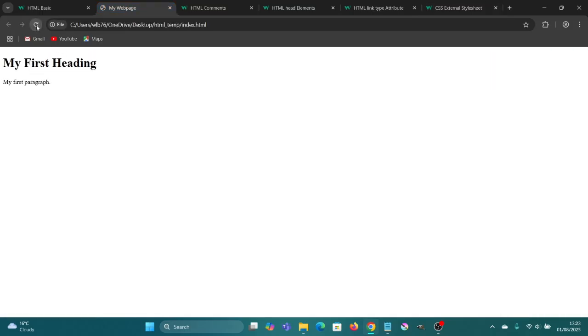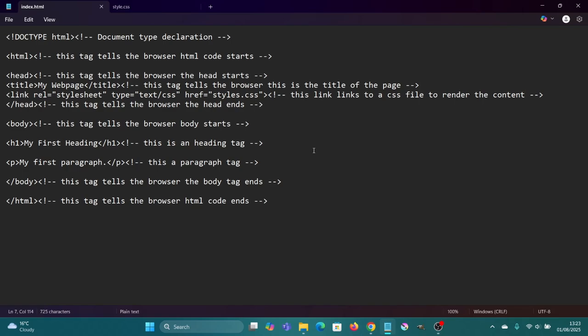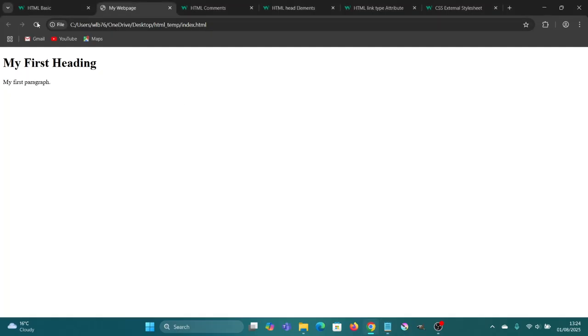Why is it not working? Did I not save? Hang on. Relative style sheet type, href style.css, styles.css. You see, a simple mistake made. I put styles. That's why it wasn't working. So if I delete that S, nine times, if not ten times out of ten, it's a simple typing error or a mistake of that nature. So look for that. If it doesn't work, oh look at this, it's gone light blue.